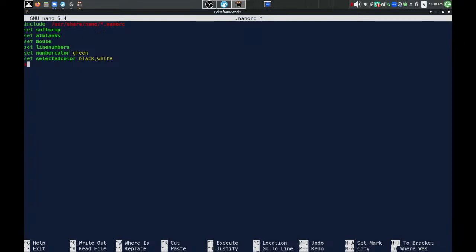So then set no smart home. I mean, set smarthome. That will set it so that when you hit Home, your cursor goes to the beginning of the line. If you have indents and stuff like that, it'll automatically take it to the first indent, where the current indentation is. You'll see that in a minute, but now we got set smarthome.